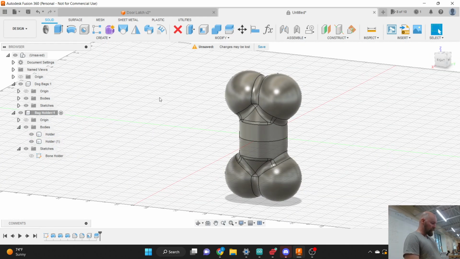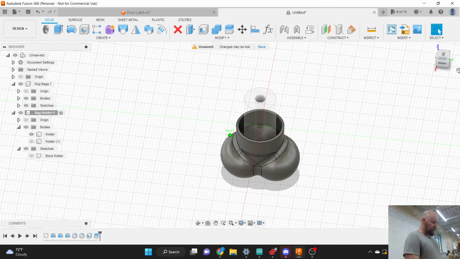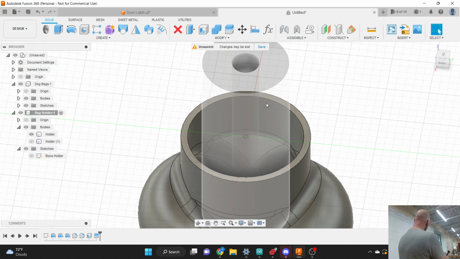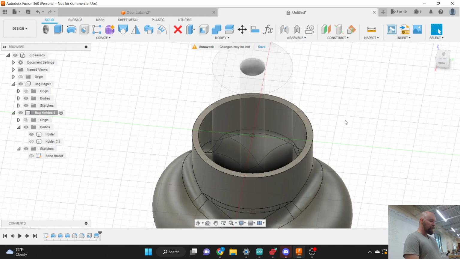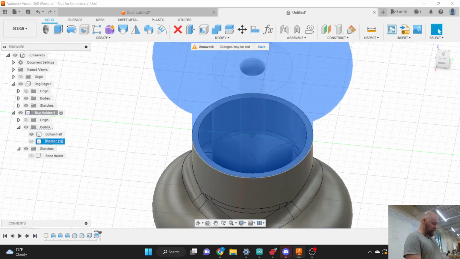Now that we have 2 bodies, we can turn one off and we can actually see that it is indeed hollow, which is great. All right. So now comes the fun part. Now I'm going to thread this component to this holder here. So I'm going to go ahead and change the names. This is my bottom half, and I'm going to call this other side my top half.